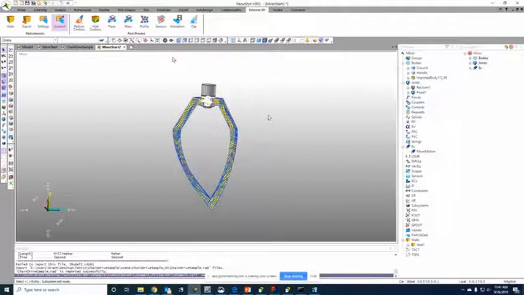So anything that's not defined as a wall in RecurDyn will not have contact with fluid when you start the co-simulation. And so if you have multiple bodies, you'll want to make sure that everything that does come in contact with the fluid is defined as a wall.